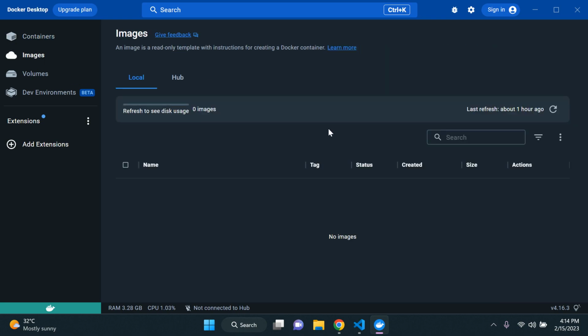All right, guys, so that is how you can containerize your Django applications in terms of building and running your Docker containers. All right, so that's it, guys.